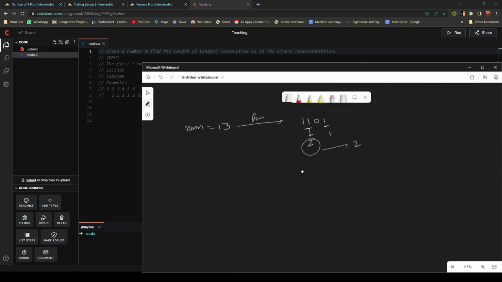Let's see another example. Suppose we have a binary number 1011101 0. Suppose this is the number, so the maximum consecutive ones is 3. So how can we find the number of consecutive ones? Let's see.